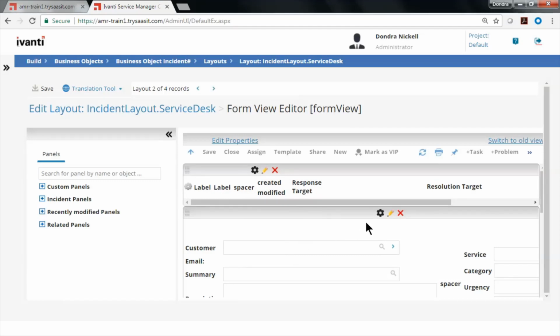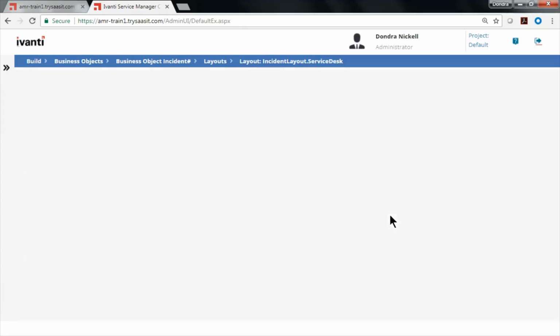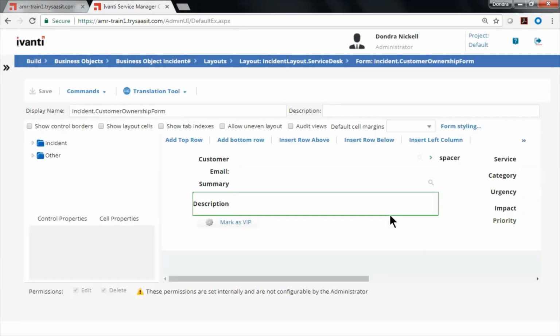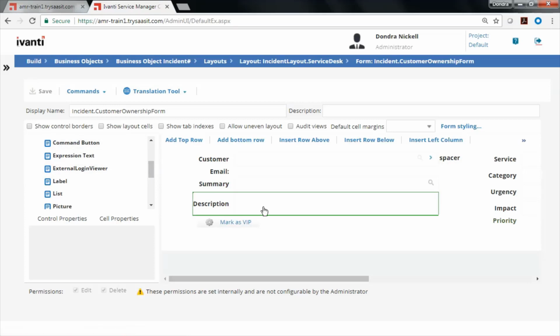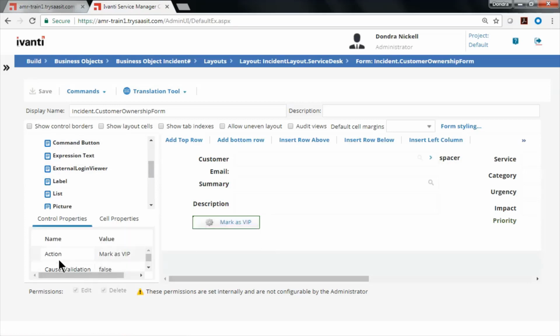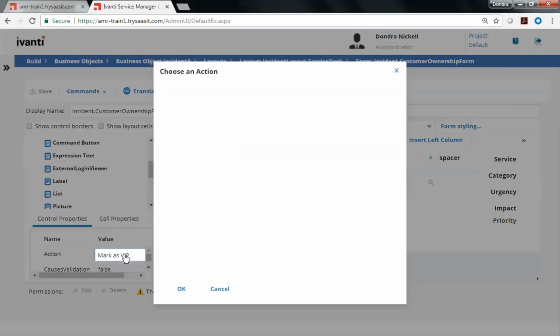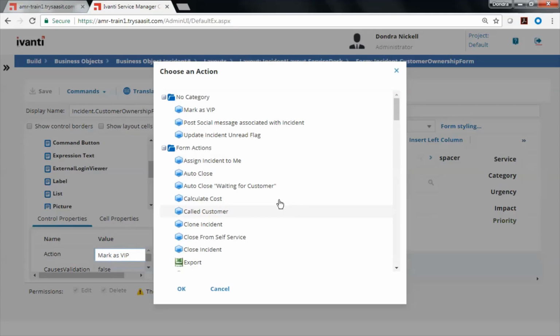And then here we can see the form, and we simply click on the pencil to edit it. When we do, we come over here to other and we expand it. We locate command button and we just drag it out onto the form. Then you're going to select the button, and to link it to a quick action, you're going to come over here and click once, twice, and then this comes up. And then you locate the quick action that you want to link to that button.